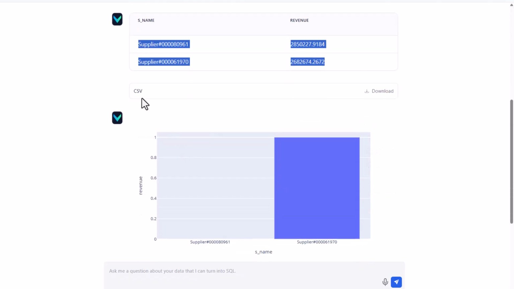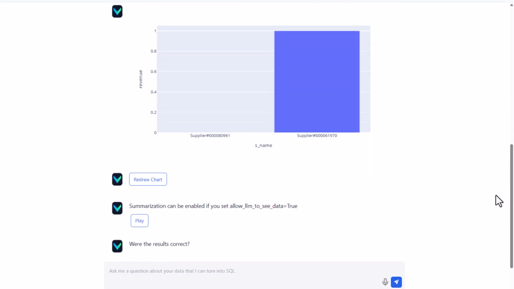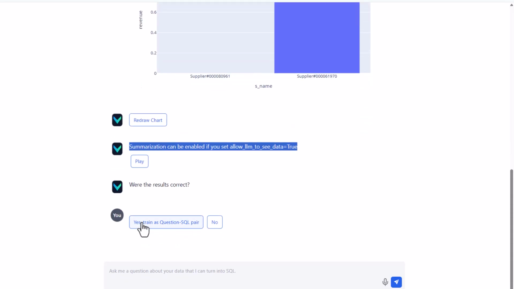And you can also download this as a CSV file. Also, it produces this Plotly type of output. Now, it might get much more interesting depending on the query you're running. You can redraw the graph. You can also do some additional stuff here. You can also train a question-SQL pair.